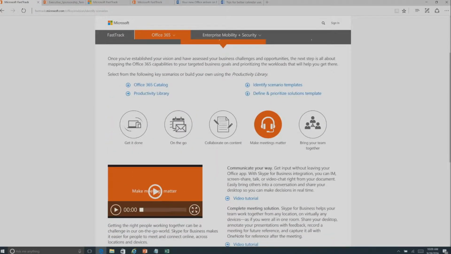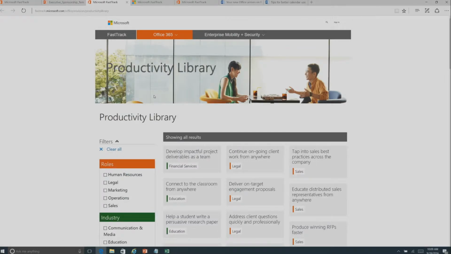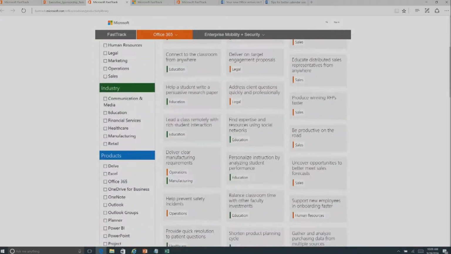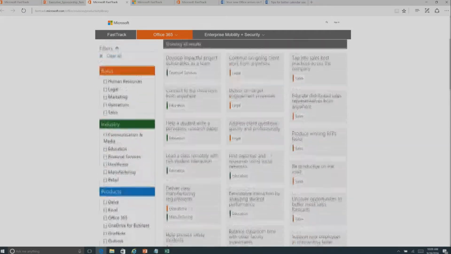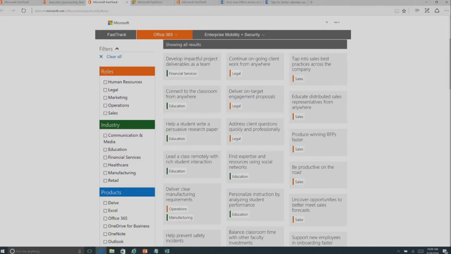Now, an area I'd like to draw your attention to is the productivity library. So I'm going to go ahead and expand that. As I open up the productivity library, something I'd like to show you is the library enables you to focus on, say, the problem you want to solve or the goal that you want to achieve, rather than applications, features and functions. So what we see on the right-hand side are use cases. And on the left-hand side, by tagging, we see roles, industry, and products.